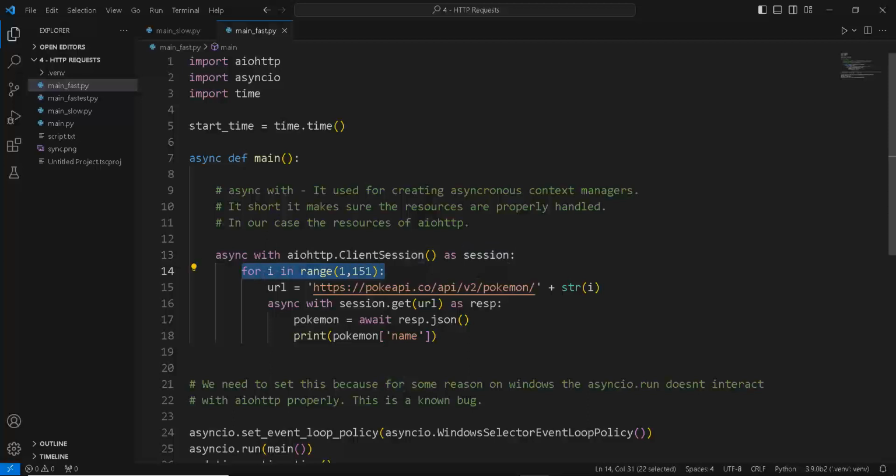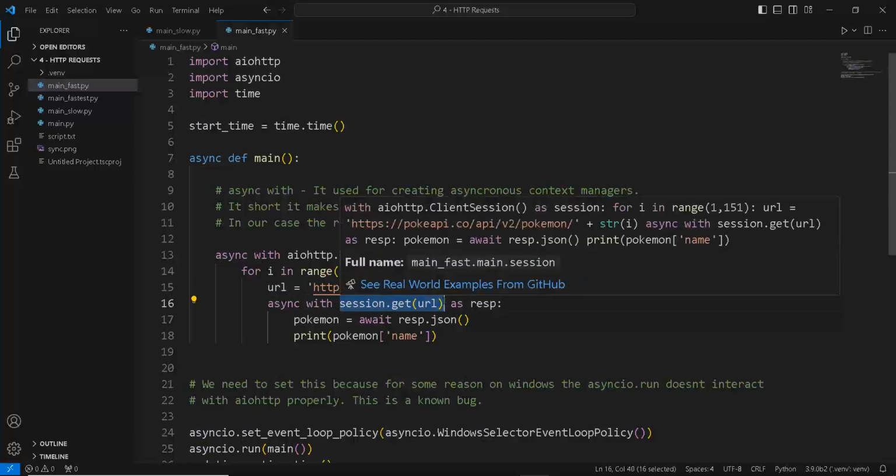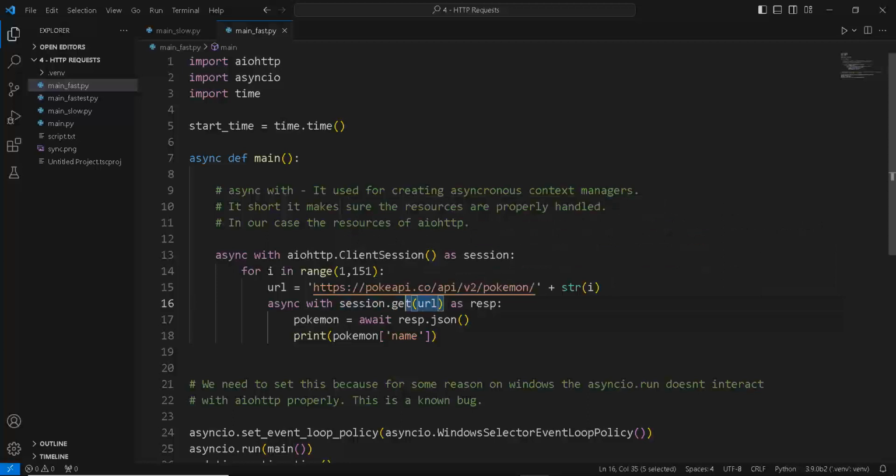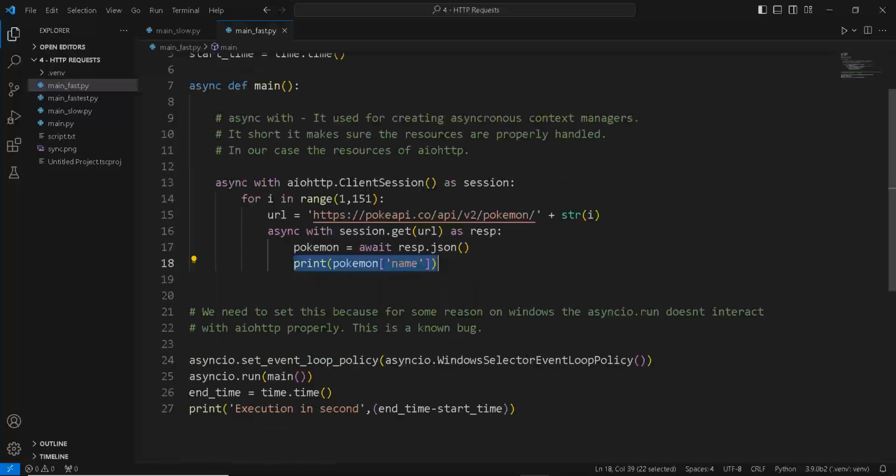And then because we want to get the names of the first 150 Pokemon, we have our URL over here that loops through it. We created another async with to make sure that whatever request we are sending is properly handled, and we send our get request and we get the response in this response variable, and whatever JSON we got is awaited. What does that mean? Await basically tells the program to continue running while it waits for the JSON result in the background. And then we finally printed out our Pokemon name, and sometimes it gives us an error on Windows only because aiohttp doesn't interact with asyncio.run properly. That's why you need to set up the policy.